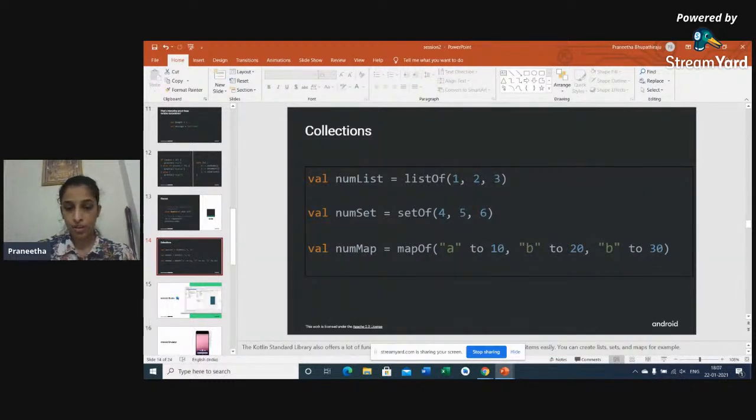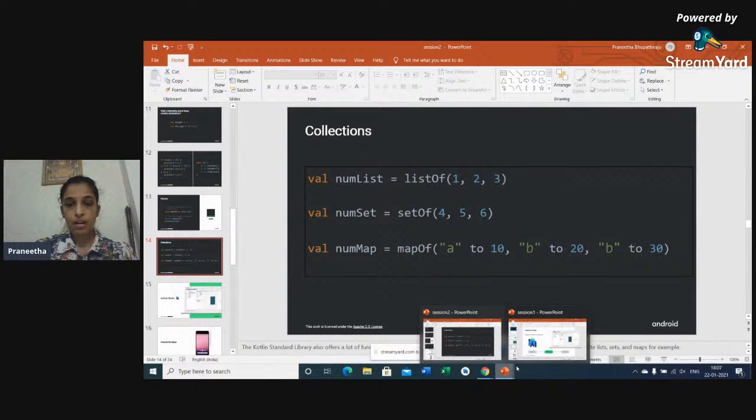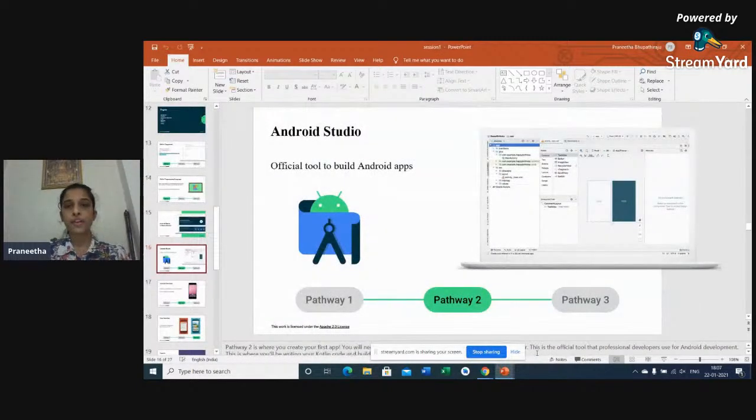So now that we have completed the basics and the recap of the previous session, let's dive into today's session. As you have all previously heard, whenever we are developing Android apps, we use Android Studio. So basically, what is Android Studio? Android Studio is an official tool to build Android apps. It is an official IDE provided by the Android developers so that we can build Android apps easily.